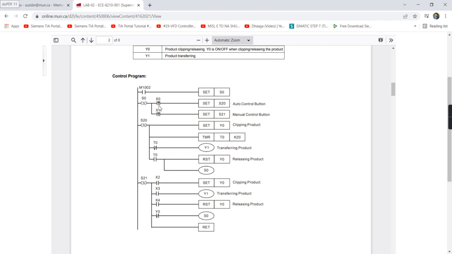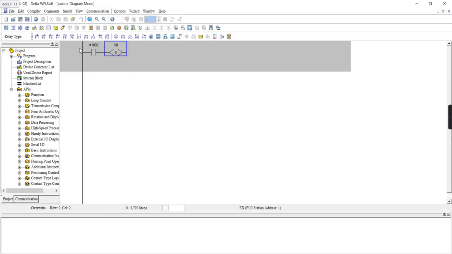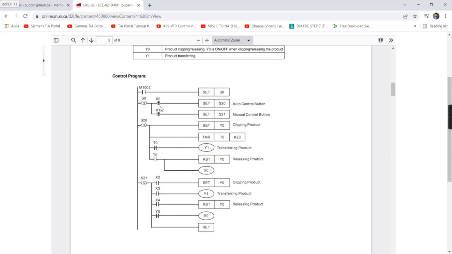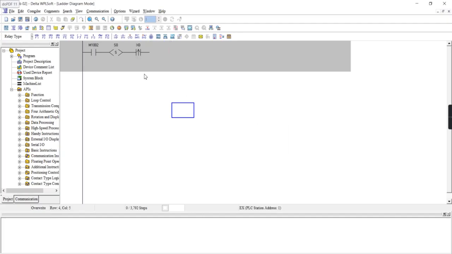Then there are edge inputs as well. You will probably see these over here: the rising edge or the falling edge. In the report and in the lab, we have used the rising edge. You just specify the device number with the rising edge. For example, X0 will be used as a rising edge, right? In the programming.